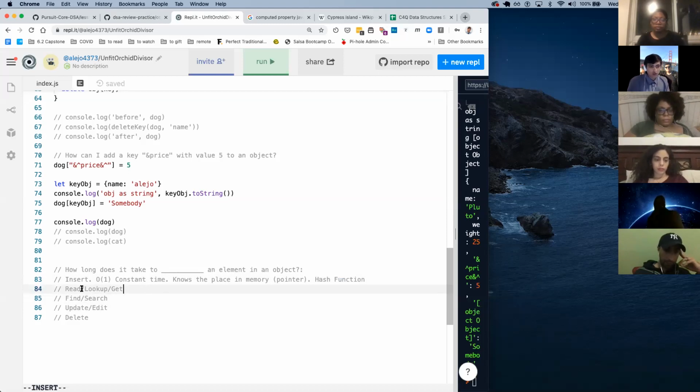How do we read, or do a lookup, or get something? How long does that take? This would be constant time also, basically because of the same reason: we hash the key that we want to look for. That gives us a pointer or an index to the underlying array that has the value that we're looking for.